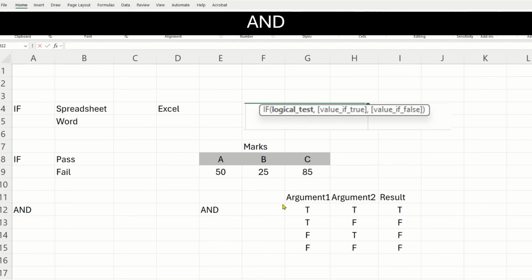The logic of the AND function is that if there are two arguments in the function and both are true, only then will your result be true. But if either of them is false or both are false, then your result will always be false. So for the AND function to return true, both your conditions should be met.